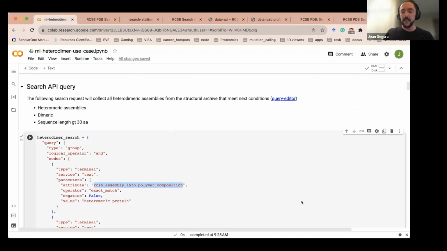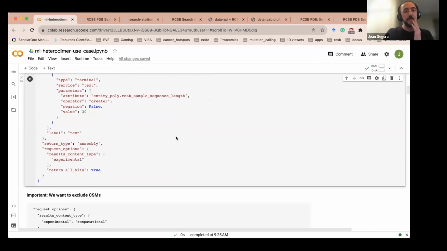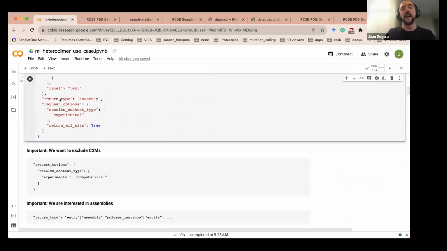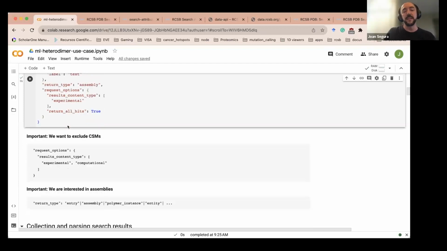Okay, so let's execute this query. And just remember two different things I want to highlight here. Return type, so we are interested in assemblies. Our search API can dispatch any level of our hierarchy. We can request entry information, assembly, instances, or entities. And the second thing is, as we now integrate experimental and computational models, you have to be careful, because in our case, we are interested in setting up a method for protein binding site prediction. And for that, we wouldn't like to be using data that is coming from other prediction methods. So we just set up that our content type must be experimental.